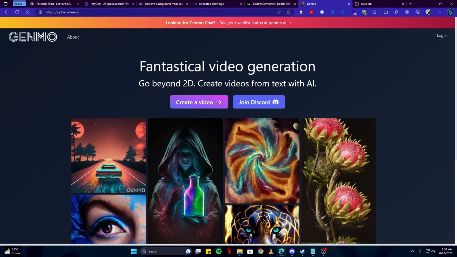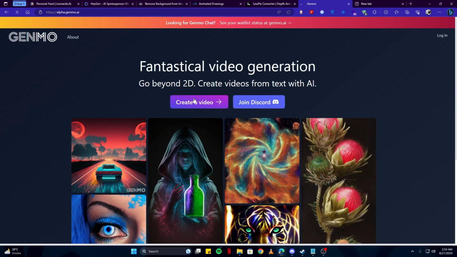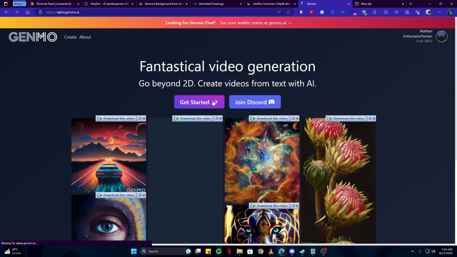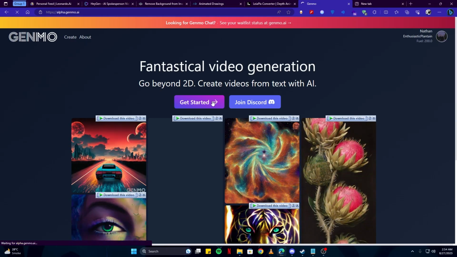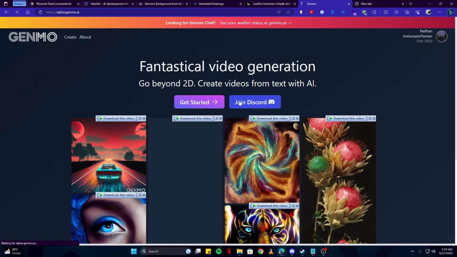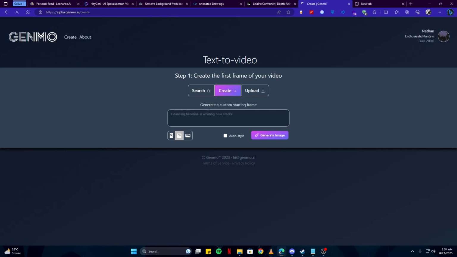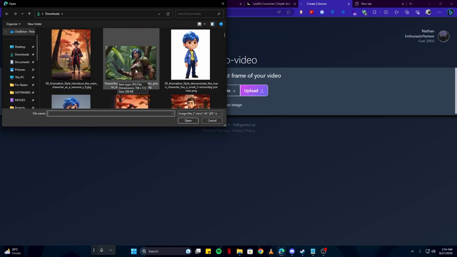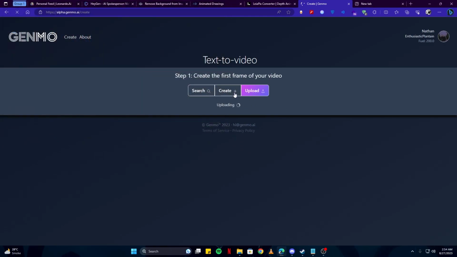Up next we have this Genmo tool which we'll be using to generate our animation video. I'm gonna sign in with Google. Once you're here, simply click on Get Started button. You get free 200 credits you can use, and you can generate text to video, or you can upload your own image. And I'm gonna select the same image here and see how that performs.